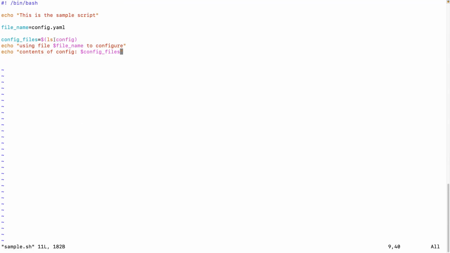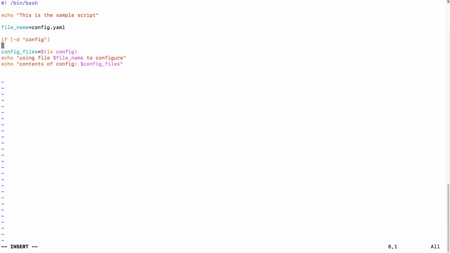So what I want is, I just want to do this if a directory is there. If a directory is not there, maybe I want to create a directory. So how to handle that check? How can we validate if a directory is present or not? Through something called if conditional statements. And there are something called file operators. Minus d, the folder name, config. Minus d means it will check if the folder is present.